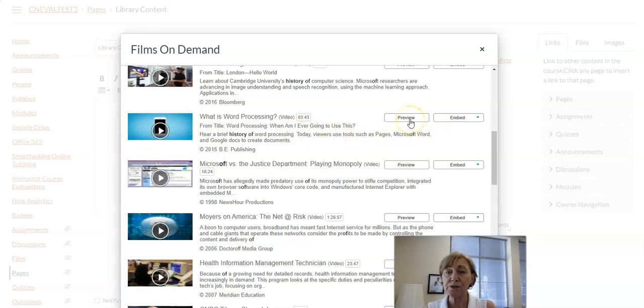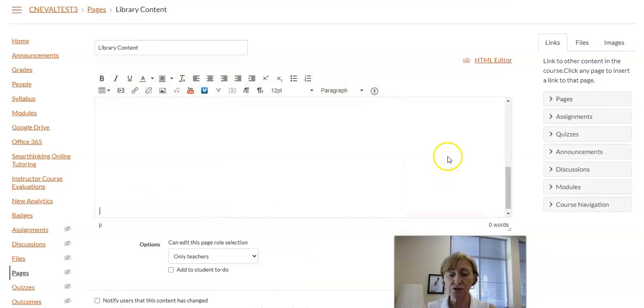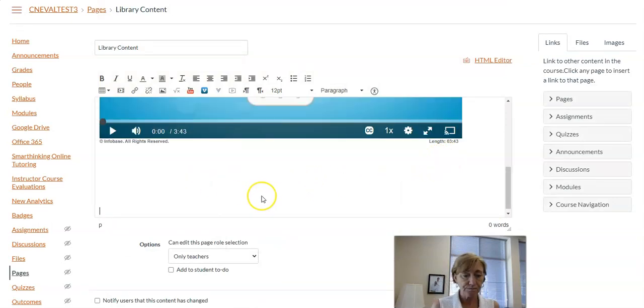Now we can preview it to see what it's all about before we commit to it, or we can select embed. And you'll notice that you have your choice of embed the URL so that they have to click on it and actually go to it. I don't recommend that. I do recommend that you use either medium or a large embed. Now if this is going to be the only content on this page, then let's go ahead and embed large and see what that looks like.